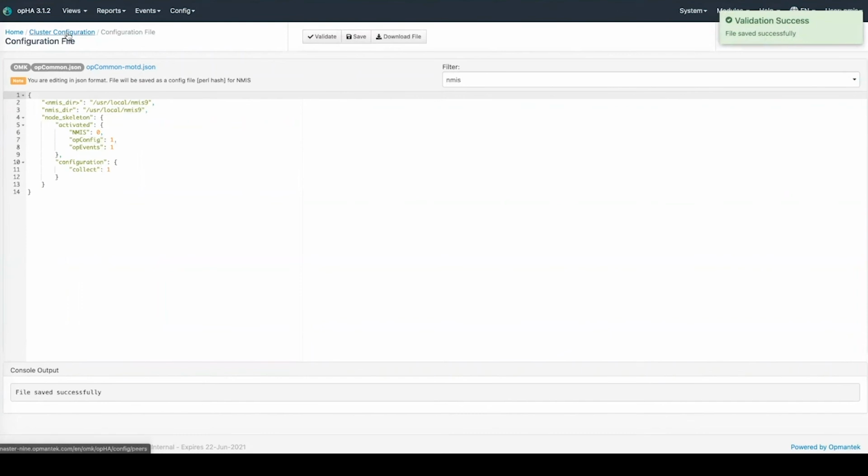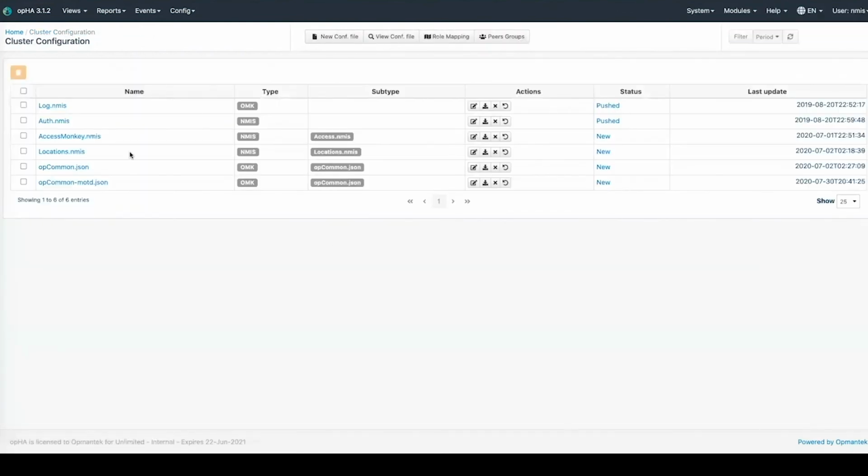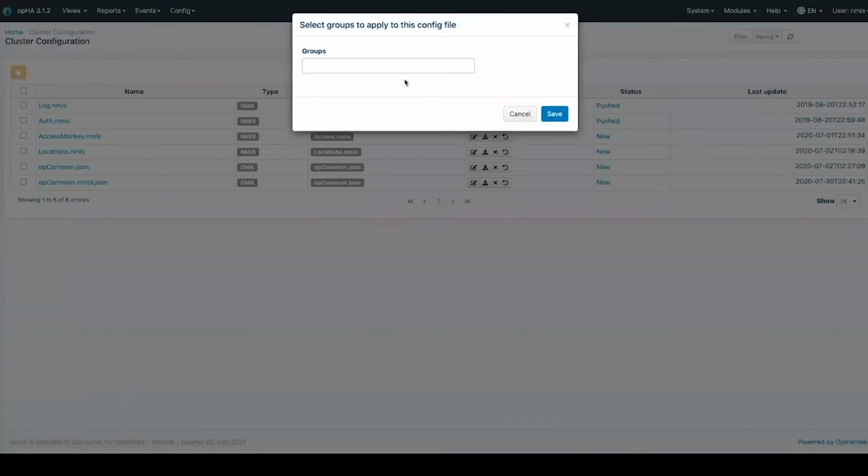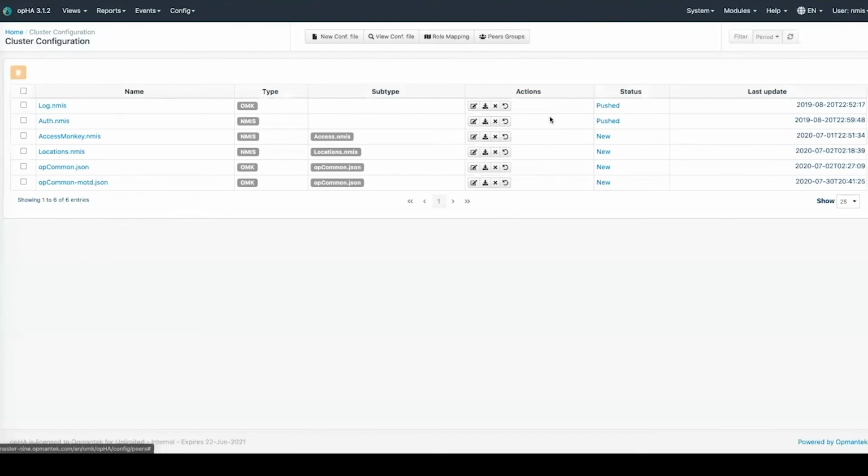I go back to the cluster configuration. So now we're looking here and we've got our message of the day, which is poorly named. And now what we do is we apply that to the different groups of devices that we've got. So I want to send that to all polars, and I'll save. So now I'm going to send that to all polars. And when I'm ready, I can go ahead and push that out to all polars.